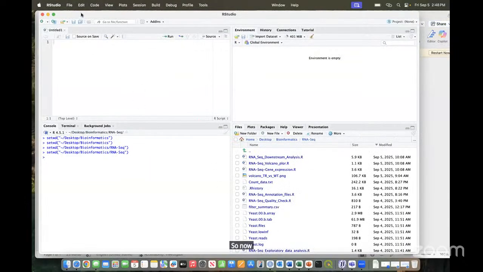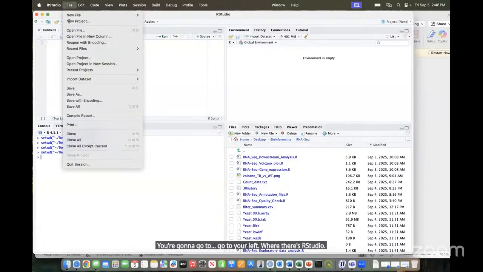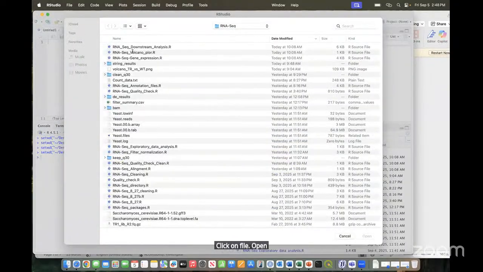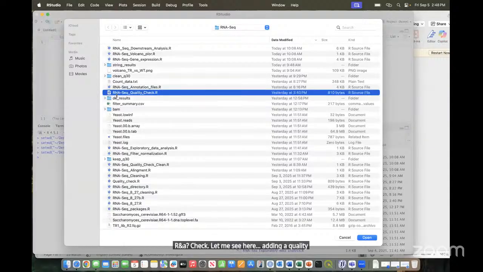Since you're now in your RNA-seq folder, go to your left where there's RStudio, click on File, Open, and look for the first script. Our first script is the RNA-seq quality check. This one here. Open that one.